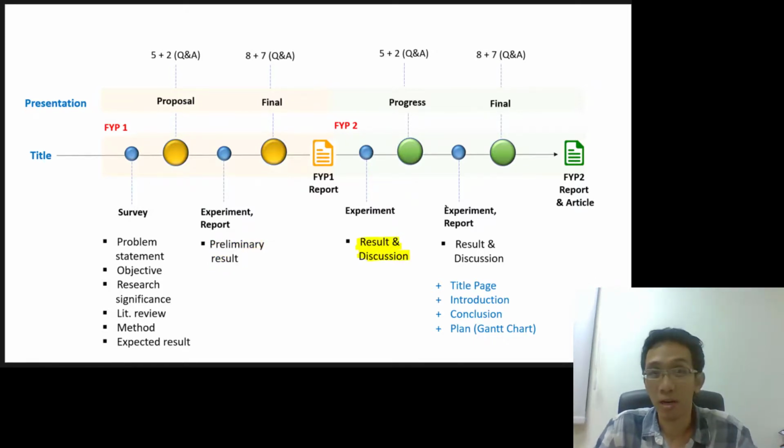Now comes the result and discussion part. Especially for FYP2, this is what we really want to see. For progress presentation, we want to see your progress, not anymore your expected result. For the FYP2 final presentation, we want to see all your results and your discussion on those results. All the results here means whatever is necessary. It doesn't mean you need to put every result on the slide.